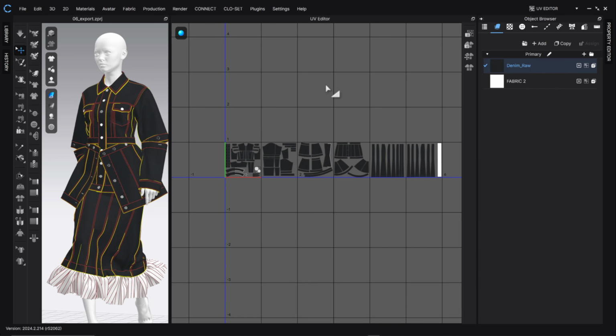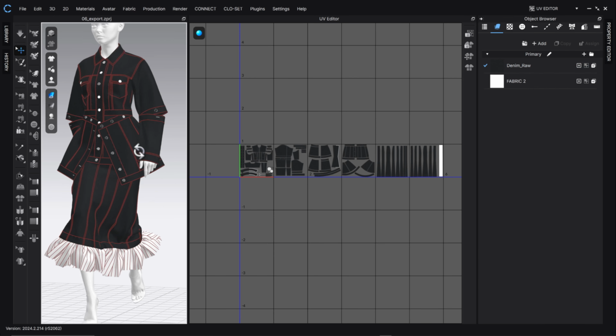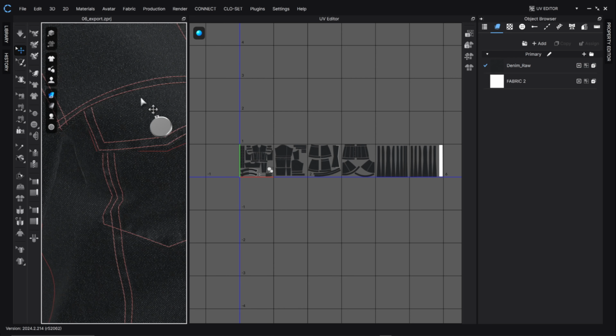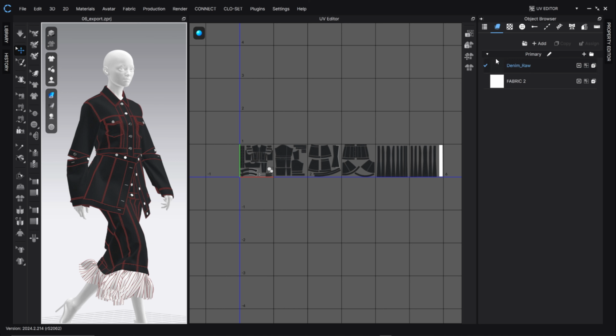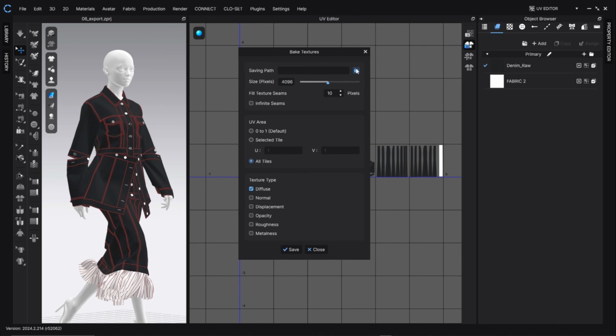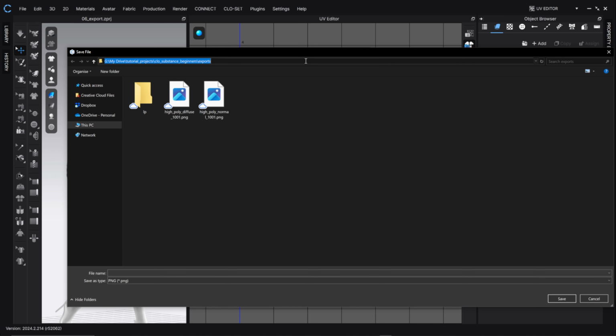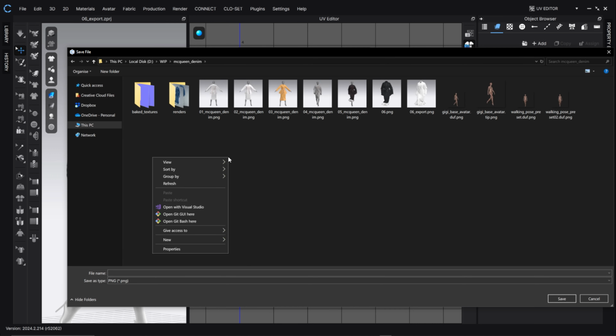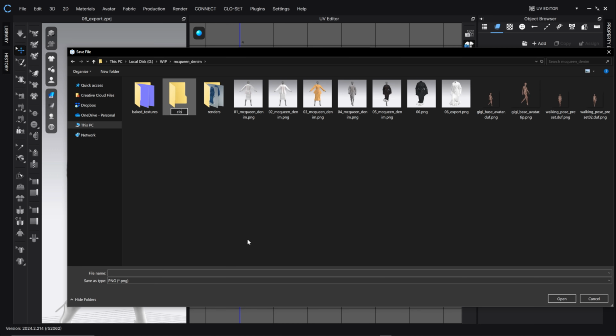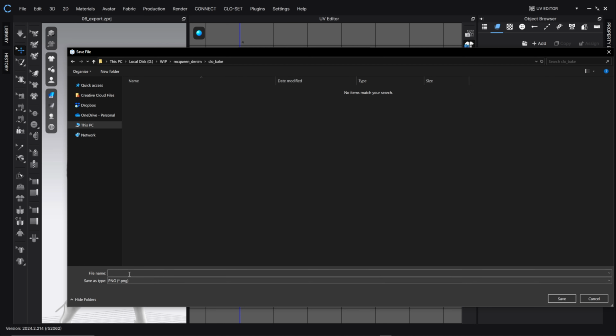So just to explain this process a bit better, if you want to come directly out of Clo, which already has some material texture in it, we can bake these materials out. So I can click bake textures. I'm going to choose my folder, which is going to be here. I can go to new, call this Clo bake, and I can save everything in here and we'll call it denim dress.